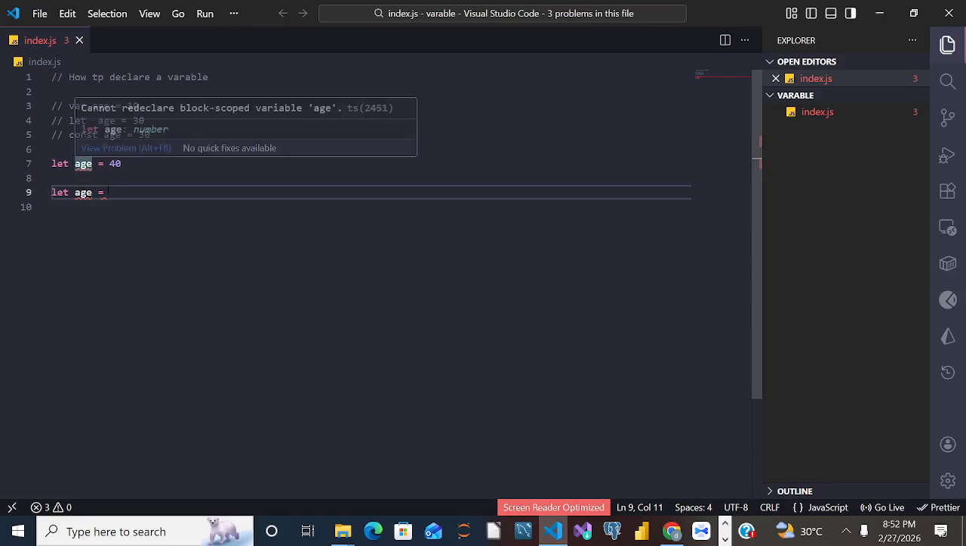Let age declare block scope. Is it 50? Okay.